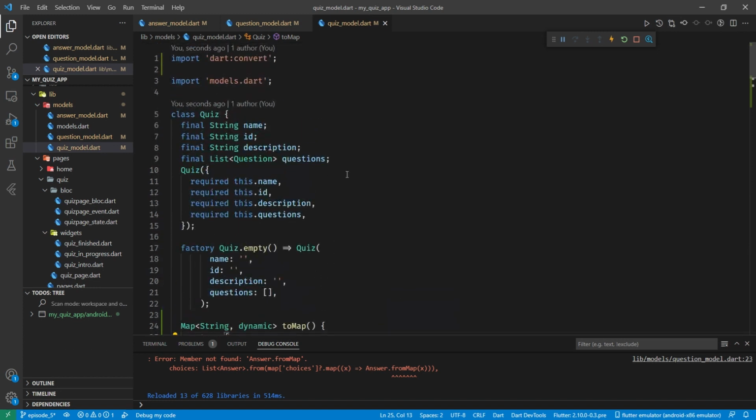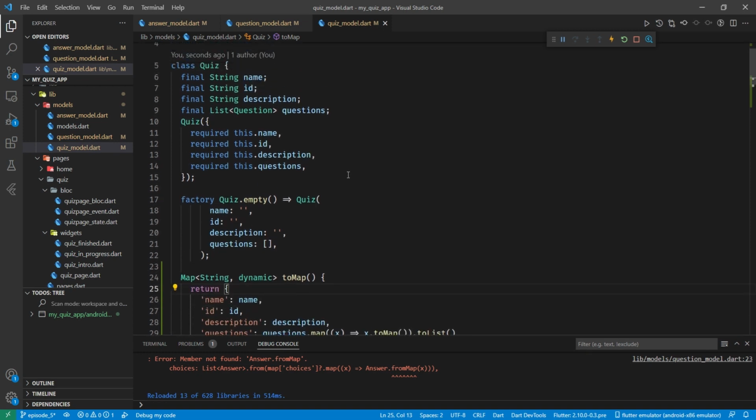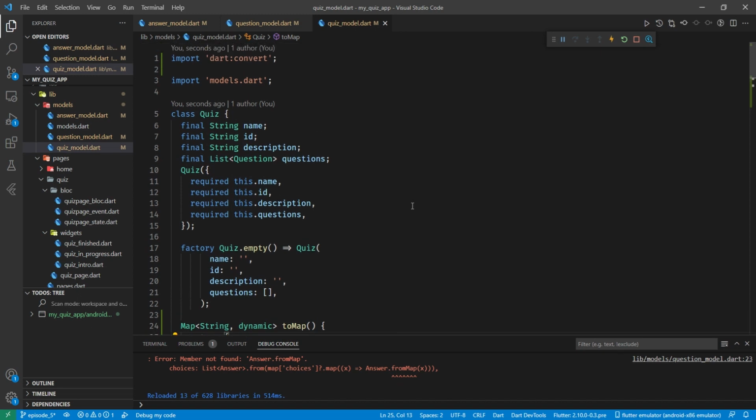So I'm going to use something called Hive, which is a wonderful little database, persistent storage in Flutter, and it's blazingly fast. It's very fast, and for us dealing with just text, essentially, it's going to be more than adequate for storing our data and getting fast retrieval. So let's install that.